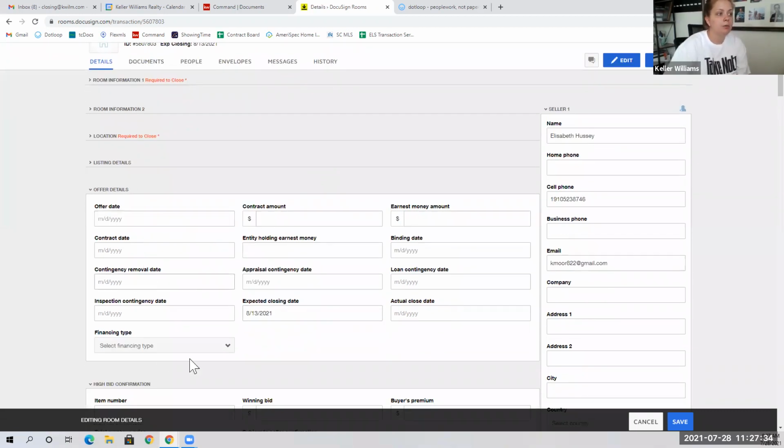Offer details. If you are on the listing side, skip it. Chances are you don't know it yet unless you're coming into a listing already having a buyer. However, if you are on the buyer side, I would fill out contract amount, earnest money amount, entity holding earnest money, and financing type. It's typically all I fill out, but if you want to fill out more, go for it.